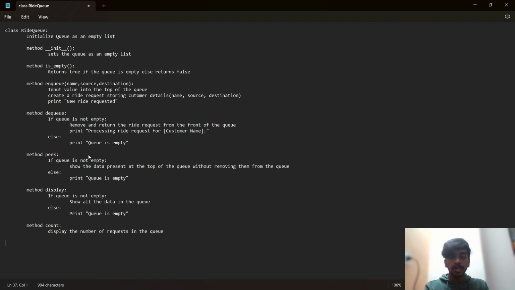Then we are going to initialize the main function. That is actually the main part of the code. We are going to show here the menu that is going to be shown to the user, which allows the user to choose what action they are going to perform.